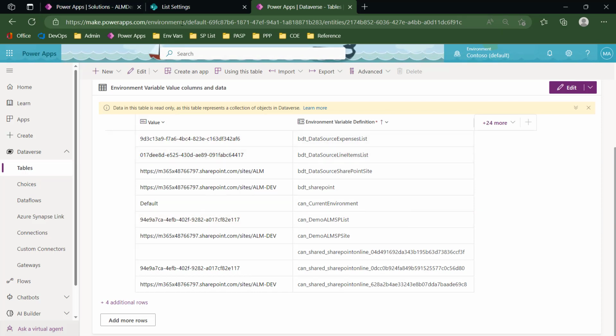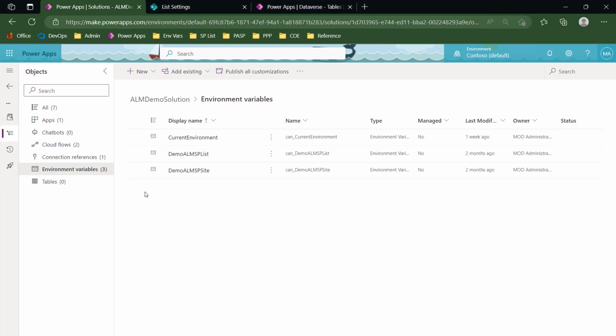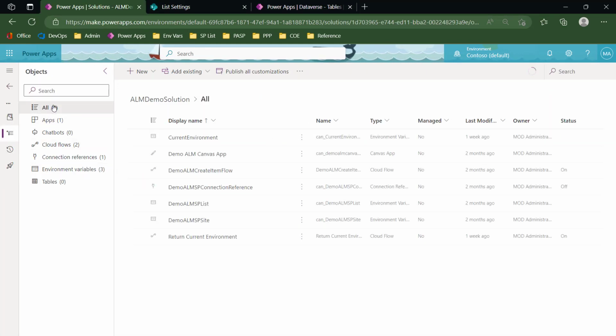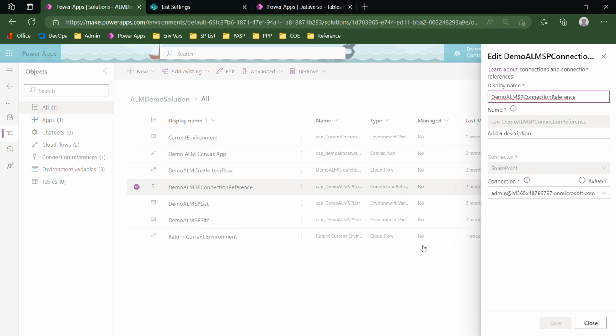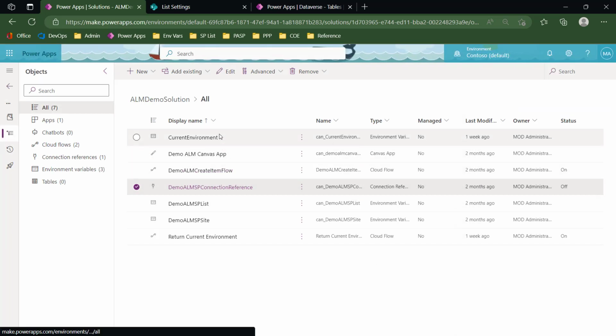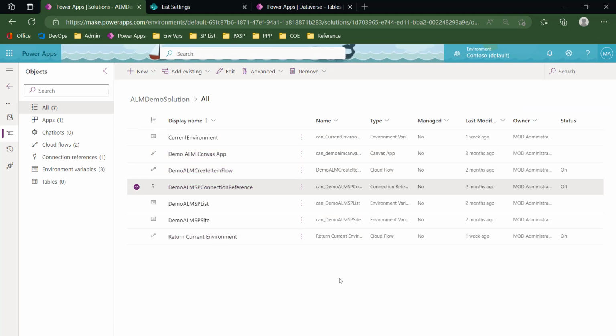Okay, so coming back to our solution, I think that's a tour of everything in here. Let's see, we looked at the environment variables. Let's examine the connection reference. Here you can see in the connection reference that we're just pointing to a connection that I have defined before. And we've already looked at the Power App and the flow. So now you know everything that is inside of this solution.